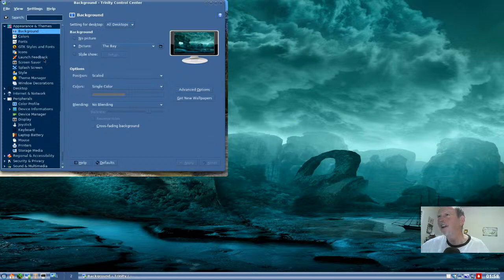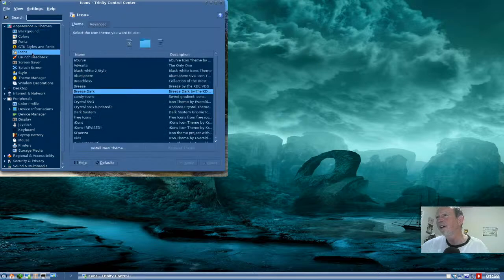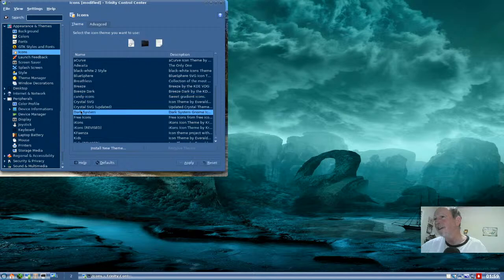Anyway, you got launch feedback, icons, you can change your icon style. I like those briefly. Breeze dark, you can use candy icons, which is sweet, gradient icons. You use crystal, dark system, free icons, icons revised. Adwaita, which is a pretty standard one used for GNOME. So out of all these, I like the dark system icons.